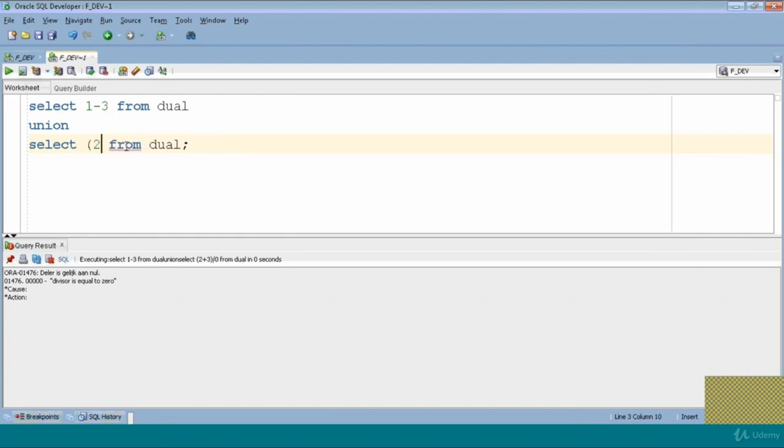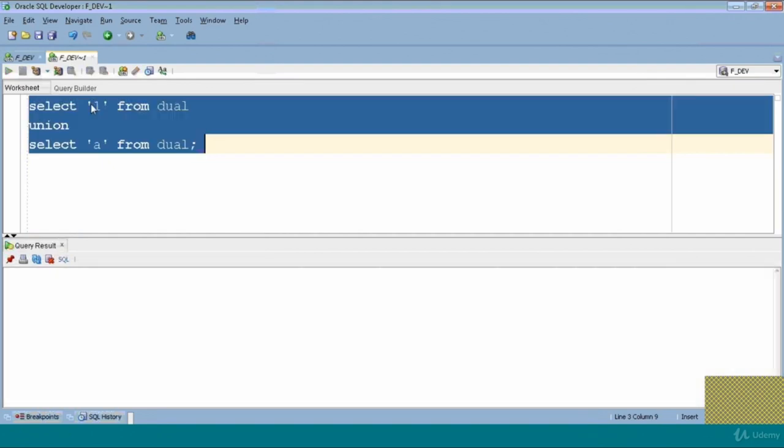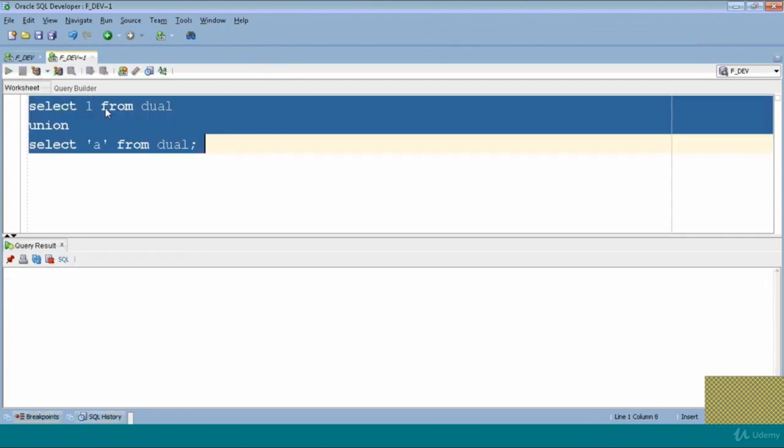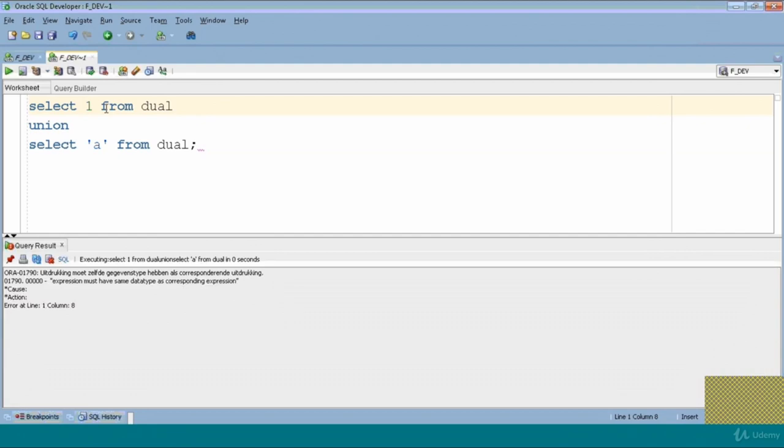So that is not our focus right now. We will see only the data type mismatch and all. Okay, so here if we put 1 comma a, it will give you invalid identifier. Okay, so it will give you 1 a, and if you remove it, it will give you data type mismatch error. Expression must have same data type as corresponding expression. So there will be questions like, if you want to use union and union all, the data types must be the same. Remember, clear?